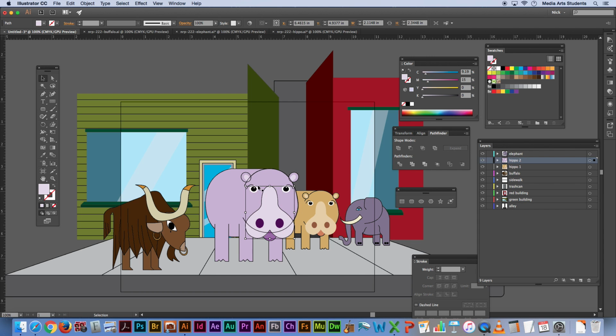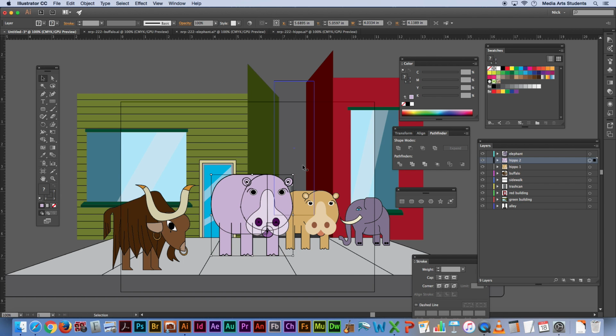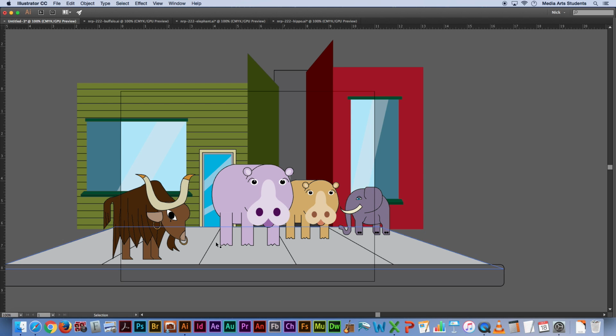Oh no, look, I did not group Hippo 2 and now it's all over the place. It's okay, I can click on this little target and I can select everything and group it. Then I can resize this a little bit. And there we go. I've got a scene. I've got all my animals in here. I've made an environment for them to live in, okay?